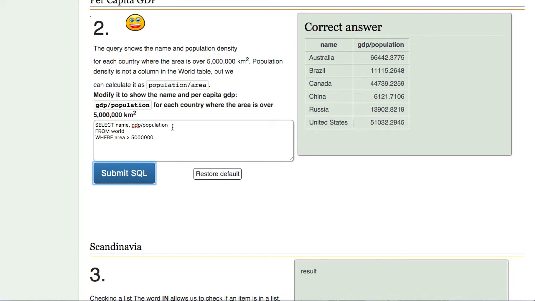And there is our GDP per capita for those countries where the area is greater than 5 million square kilometers. That's the correct answer, although say I wanted to display that second column as GDP per capita. I could do that and see a cleaner column title than the calculation for my calculated field.